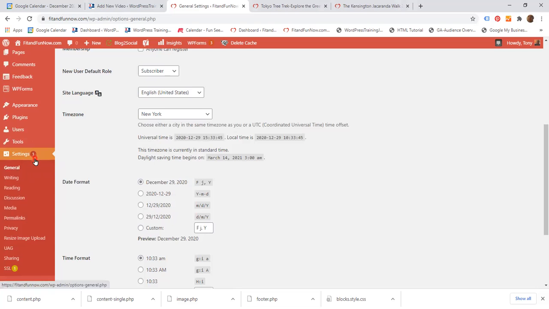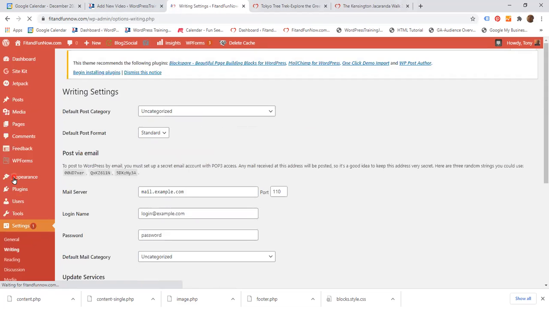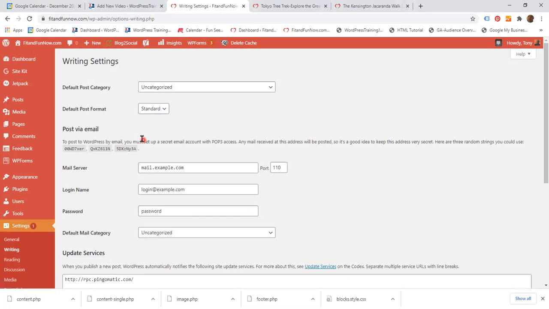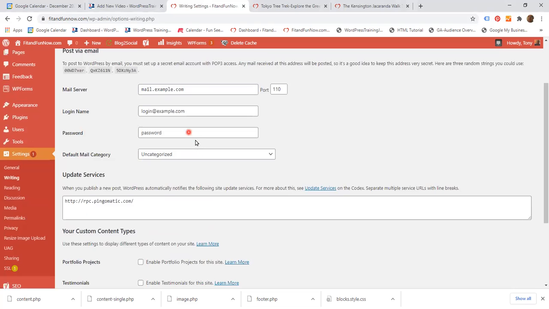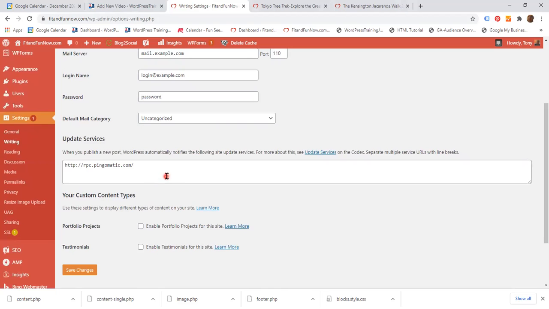Left side panel and the settings. Let's go to writing. Okay, so this, you are going to leave everything as is: default post category, default post format standard, mail server mail.example.com, login name login@example.com, password, default mail category. You don't have to change anything here at all. Update services, when you publish a new post, WordPress automatically notifies the following site update services. So Pingomatic comes by default, and this, in fact, is a company belonging to WordPress.com.